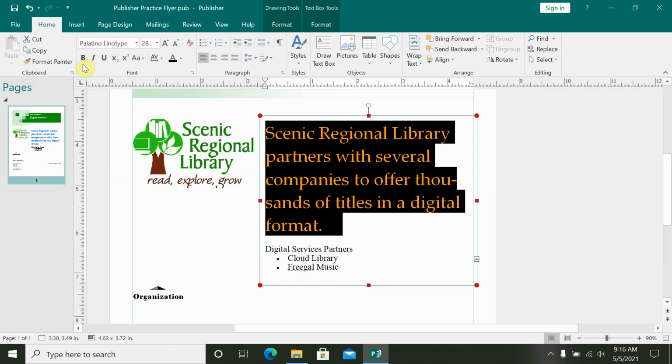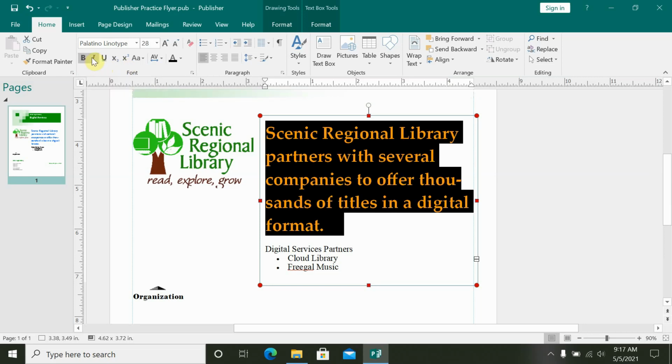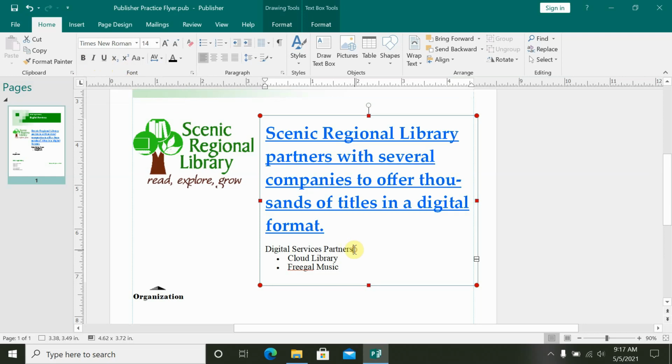B is for bold, I is for italics, U is for underlined, the X with a small 2 beneath it is subscript, and the X with a small 2 above it is superscript. You can click on any of these buttons you'd like to use. And then Microsoft Publisher will apply those to the text you selected.